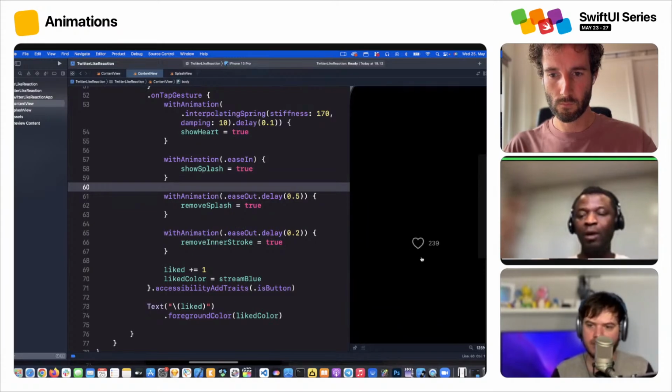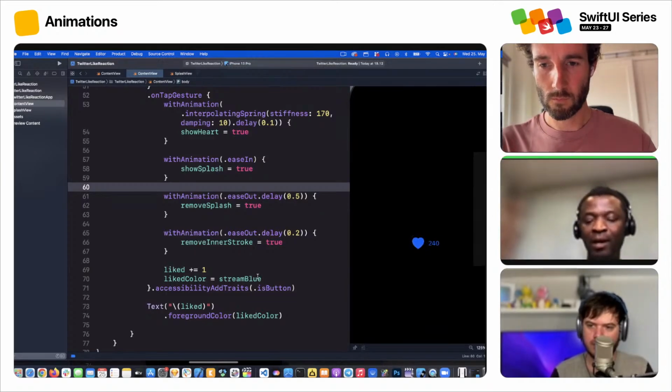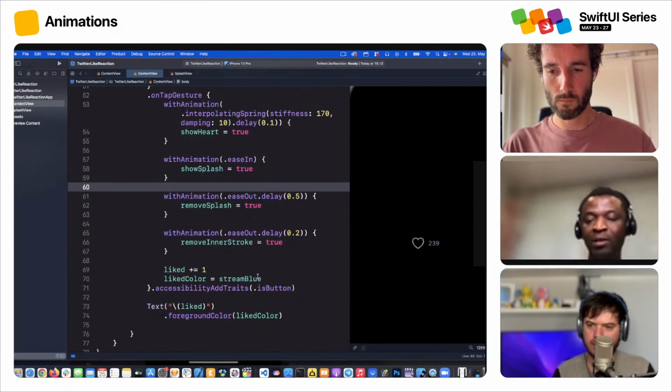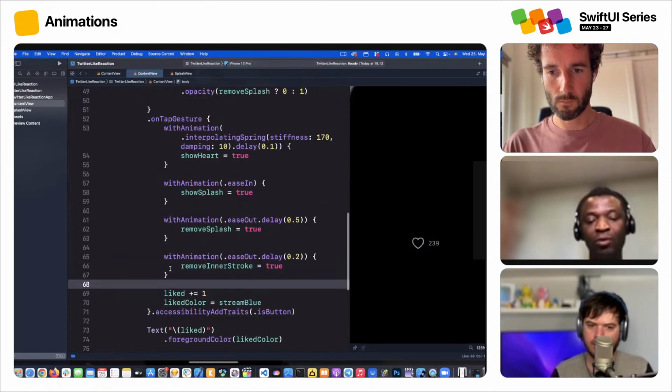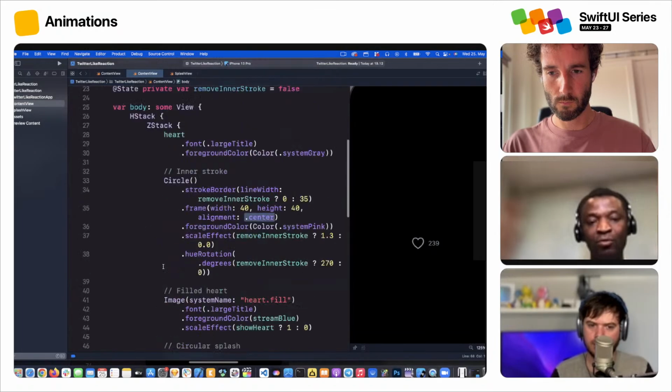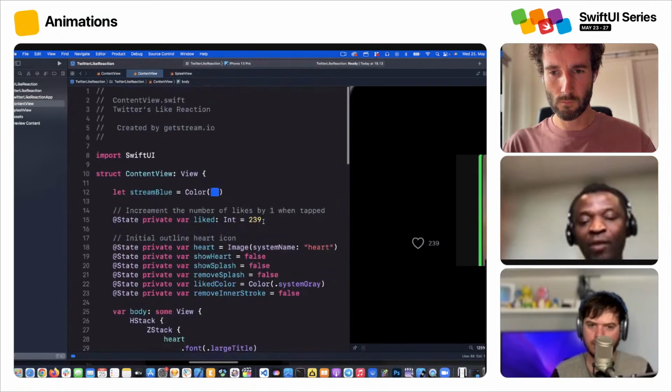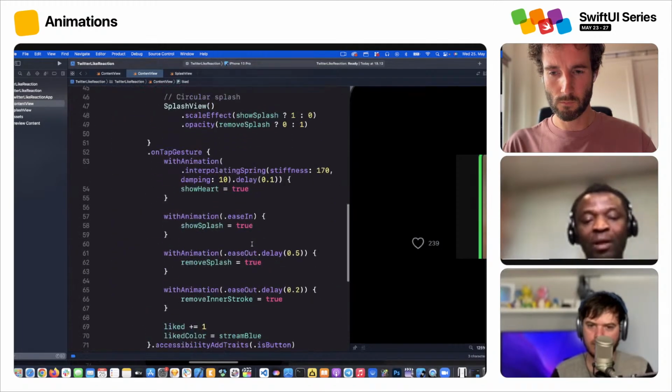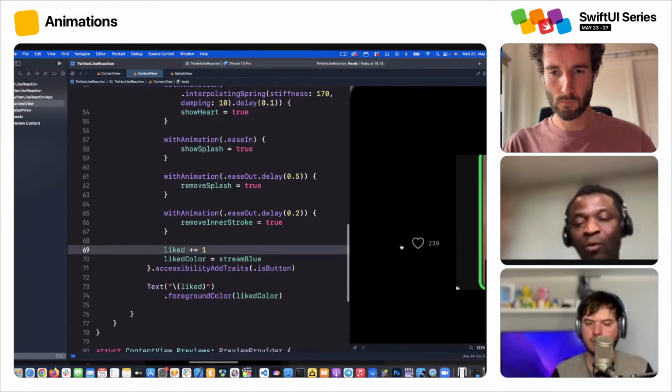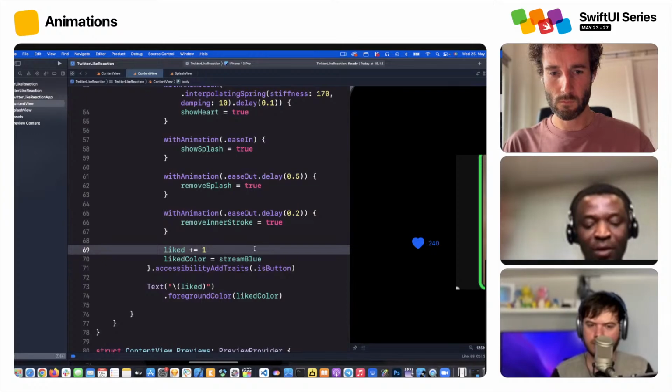So if you tap on the icon, then it will just show that way. And the last one is the like button that is over here. So initially I set it to an initial value, and then if you tap it, it will just start to increase by 1. So that is all about this heart animation.